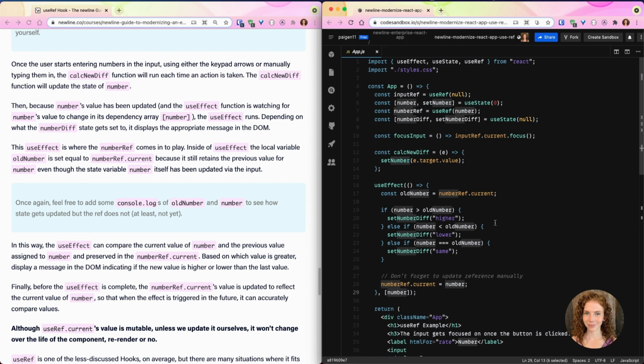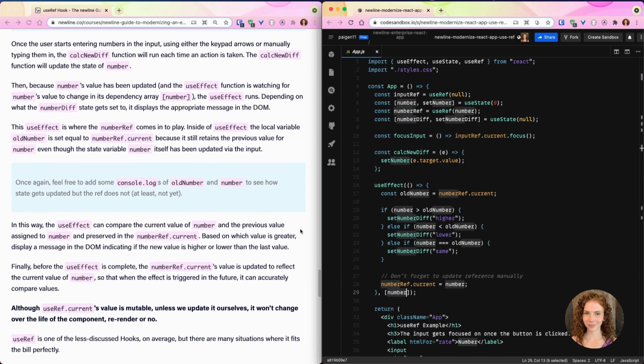So in this way, the useEffect can compare the current value of number and the previous value assigned to number and preserved in the numberRef.current. Based on which value is greater, display a message in the DOM indicating if the new value is higher or lower than the last value.